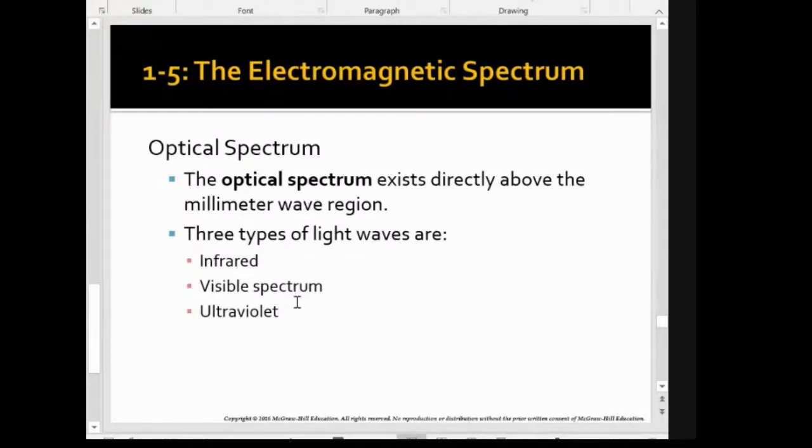In optical, there are three main regions of a spectrum. Infrared, which is the lowest frequency. Visible spectrum, which is something we see. Any light we see is visible. Ultraviolet is a little bit higher frequency. So these three are the main spectrum for optical.